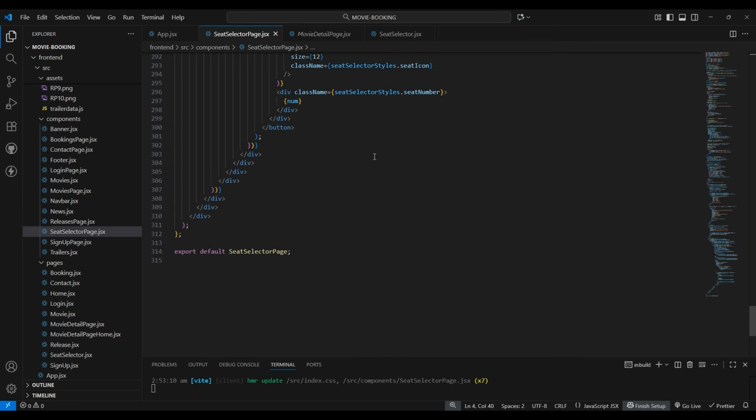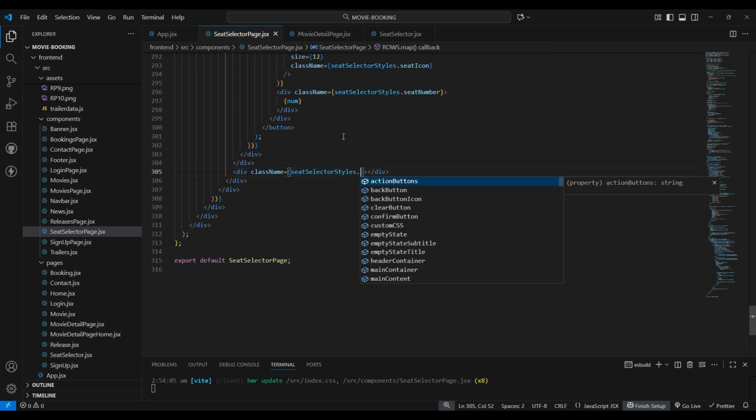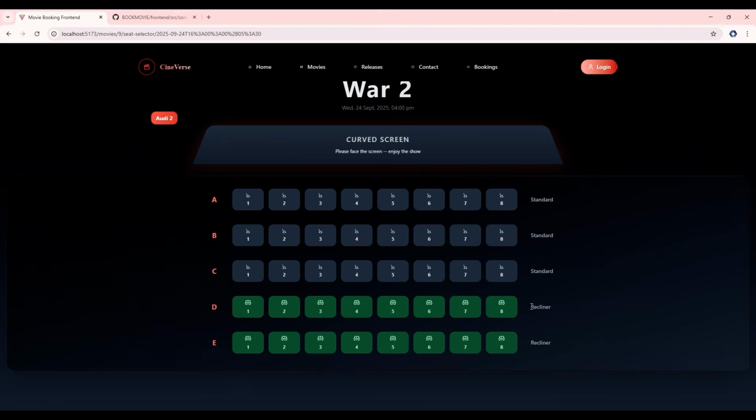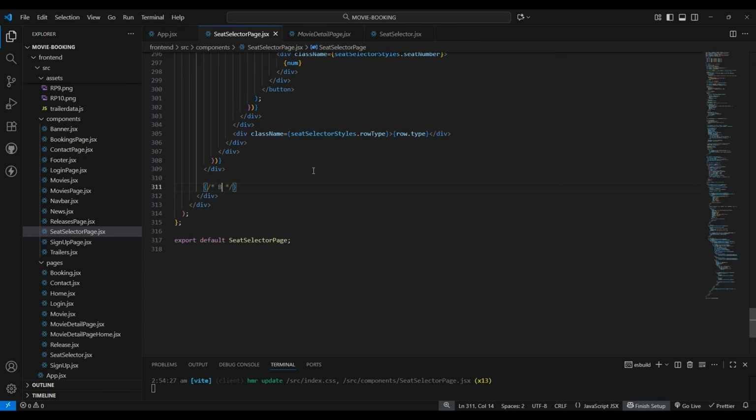Here now after this div, create another div tag and give class name to this div as seatSelectorStyles.rowType, and inside this just type row.type here. Now after this you can see the row type is present here, that is standard, and it will be a recliner here. So now after this div, let's create our booking summary.